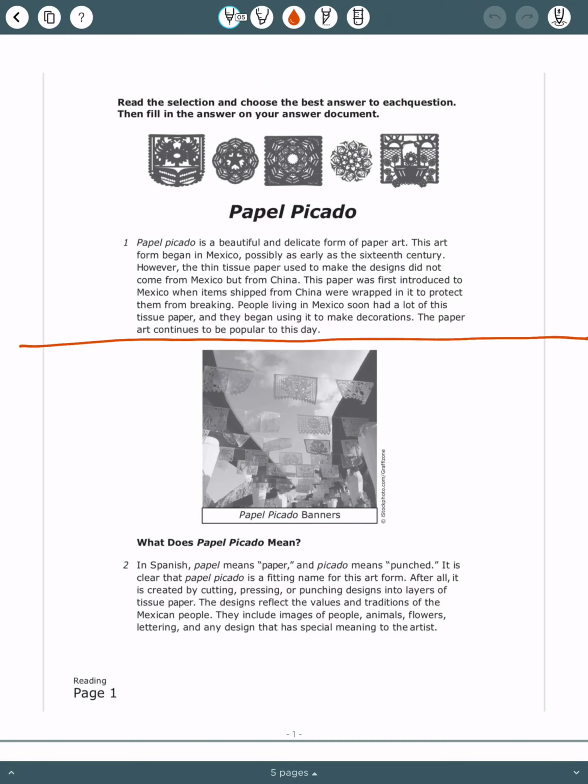Make sure you are following along with me. Right now I do see that I have a text feature right here. It says Papel picado banners, so I'm going to circle that. It is showing me how they look. I'm going to continue separating my paragraphs.